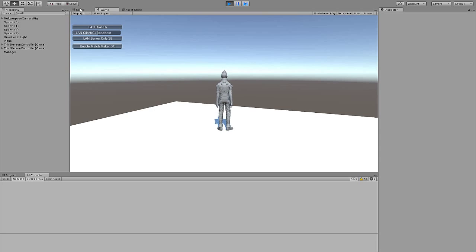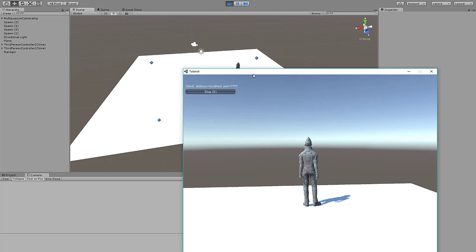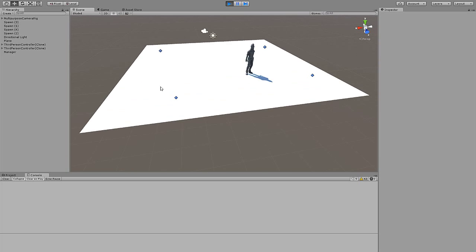But we still have to synchronize the movement and see what the heck happened to the other player, the one who fell through the ground.